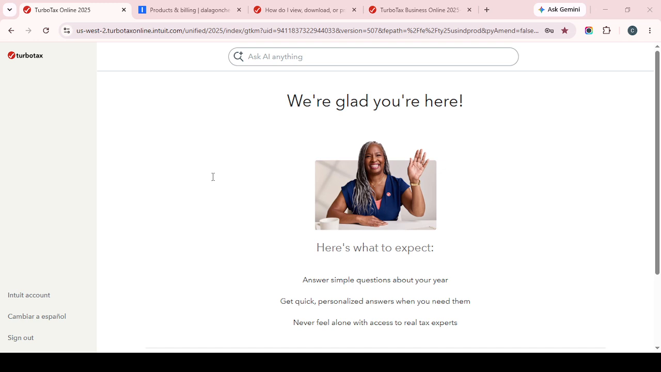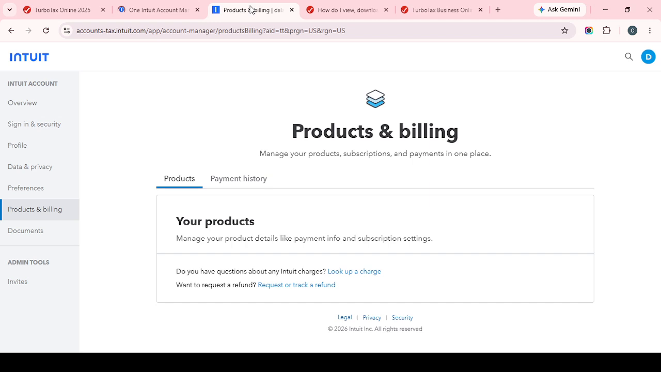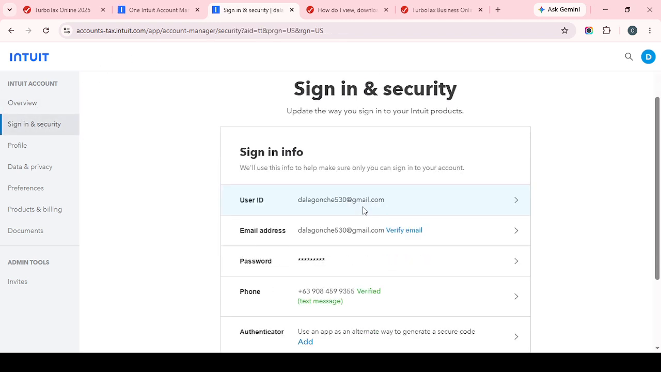Enter your account information carefully and continue through any verification steps if prompted. Depending on your security settings, you may need to confirm your identity before you can access your account details. Just follow the on-screen instructions until you are fully signed in.